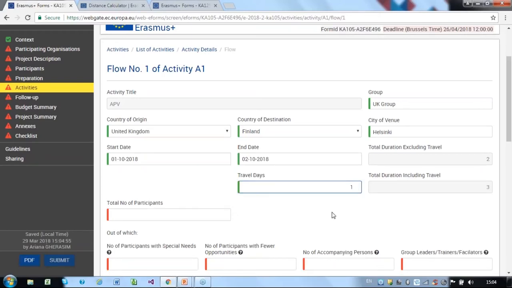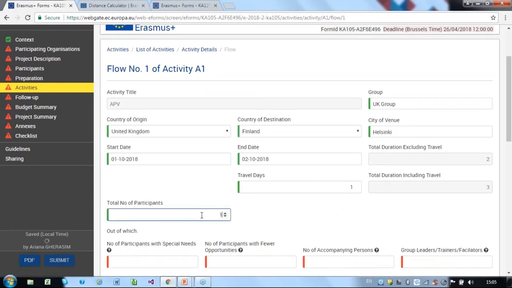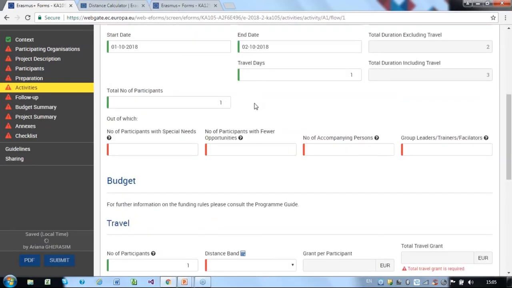Underneath, you choose your travel days. I will put one travel day for the United Kingdom to Finland, and one as the total number of participants. The number of participants must include all youth group leaders. Ensure that the minimum and maximum numbers for each activity type match the requirements. So, in our situation for the APV, we have one participant and four fields to provide the breakdown of our participants.